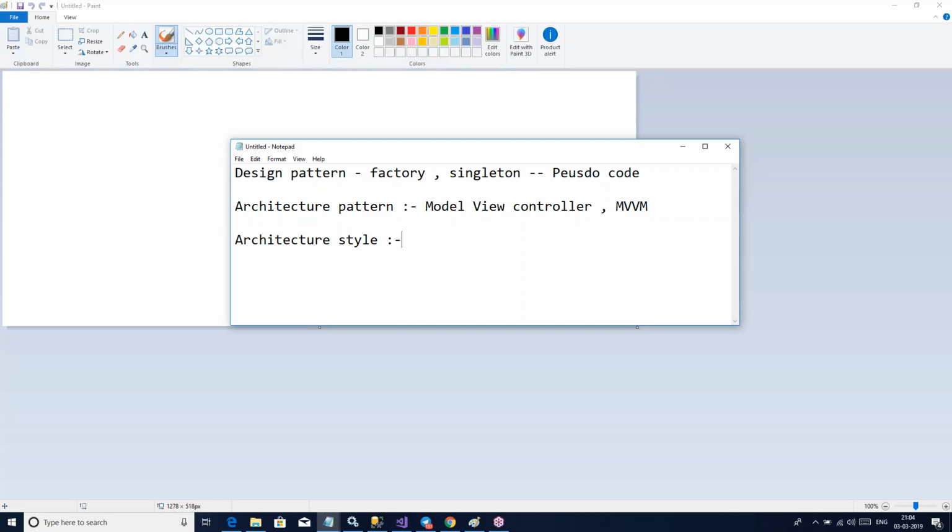Now, architecture style. In architecture style, it is just a principle. So REST is an architecture style which follows HTTP, or service oriented is an architecture style where XML messages are used for communication. So when you say that something is an architecture style, it is just one liner.